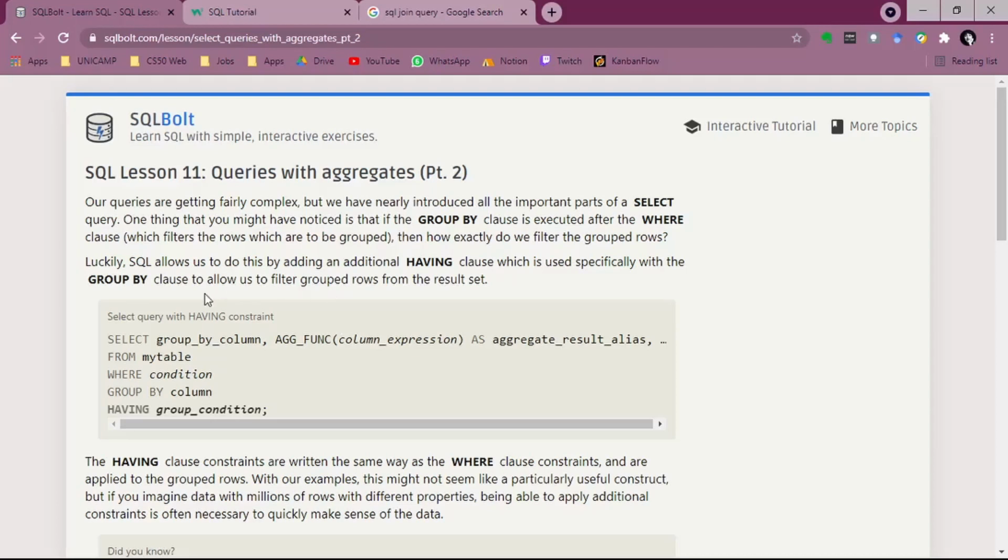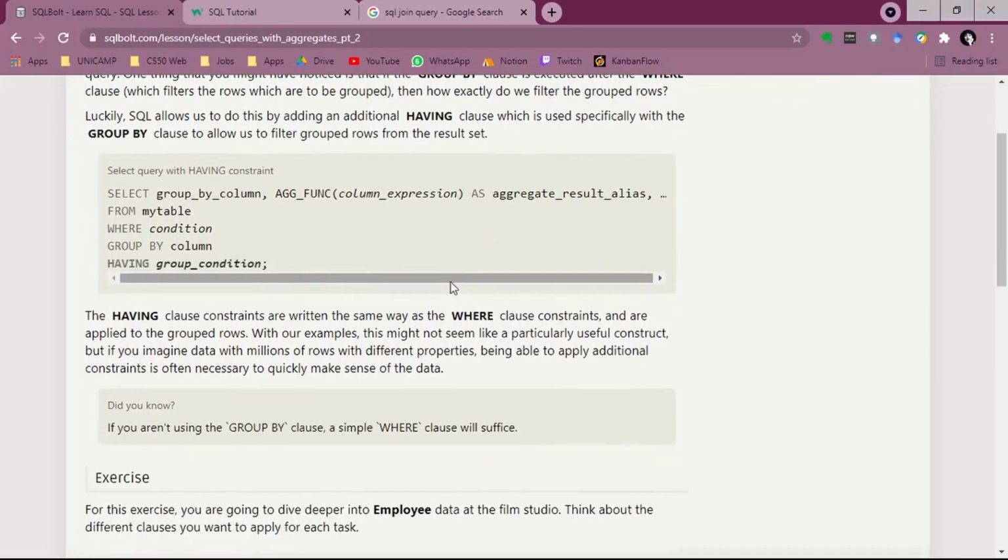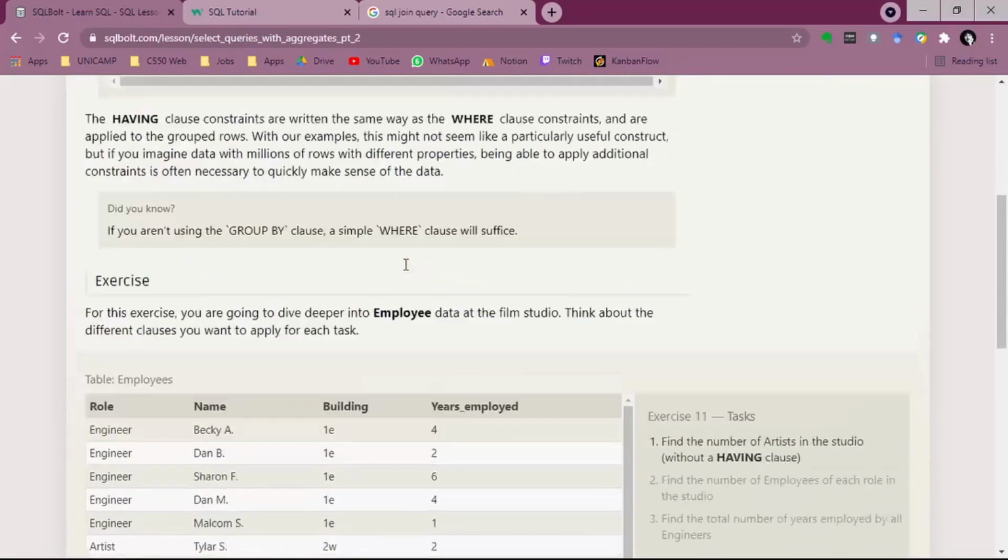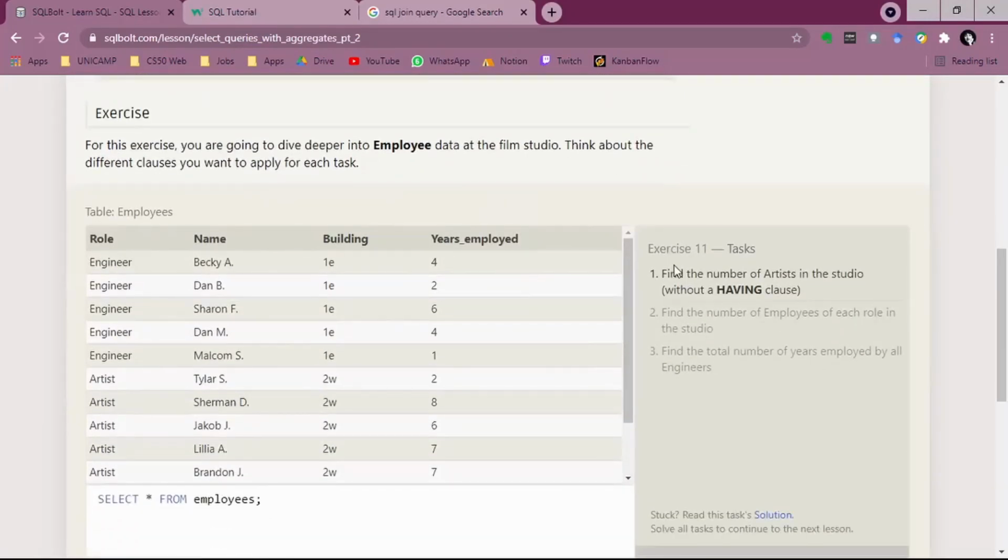So the idea here is that we can group by, and we can use this having clause to specify which is used specifically with the group by clause to allow us to filter grouped rows from the result set. Okay, so you can read this later, but let's do this part. We have again the employees data, and we're going to work with this task.